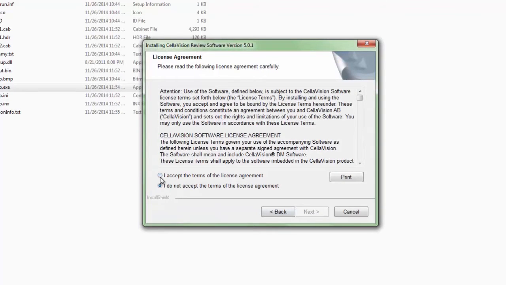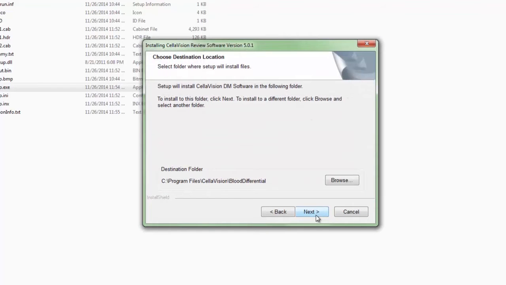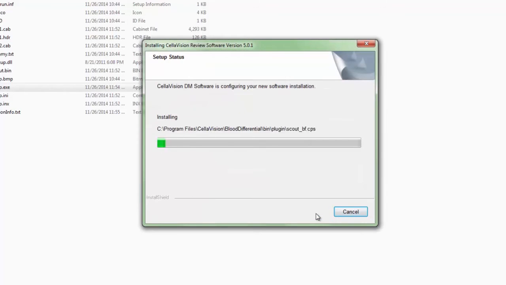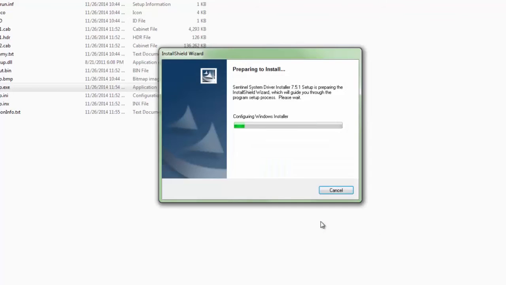Please read and then click here to accept the terms. Choose the default destination location and click Next. Choose the default program folder and click Next. It will now take a few minutes for the next page to pop up.